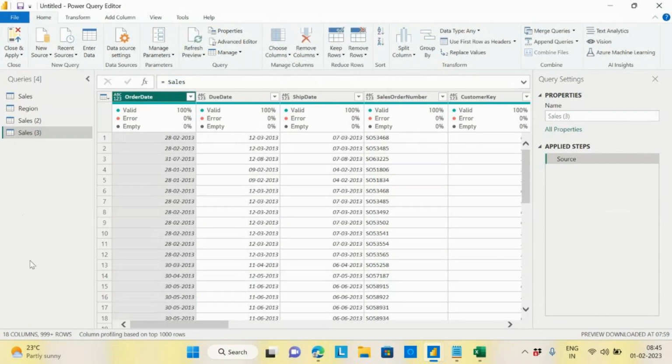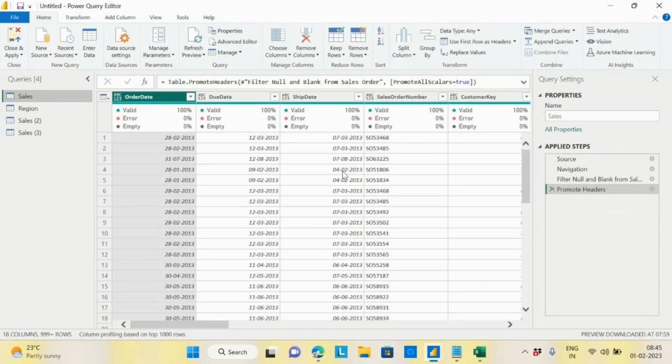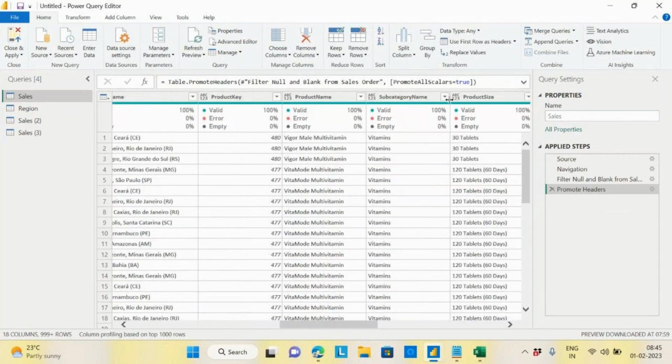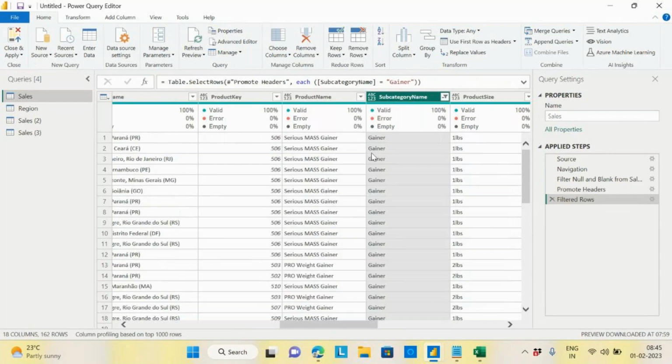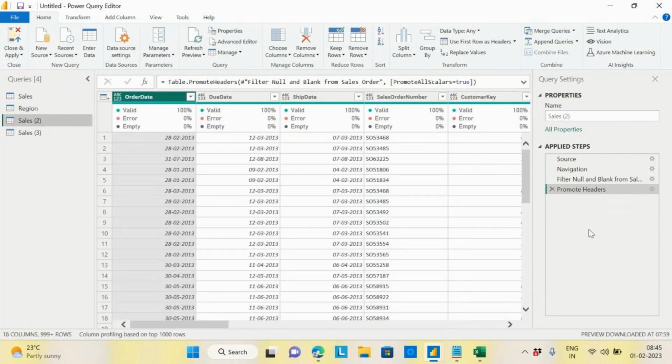So suppose in the sales table you do something. Let me delete it after this. Suppose in the subcategory name you put a filter, just for a second. This is the subcategory filter I'm applying, and it is applied on the sales table. Now if you go to sales 2, the duplicate table, this step will not be applied because that is a separate copy. There is no link between sales and sales 2.